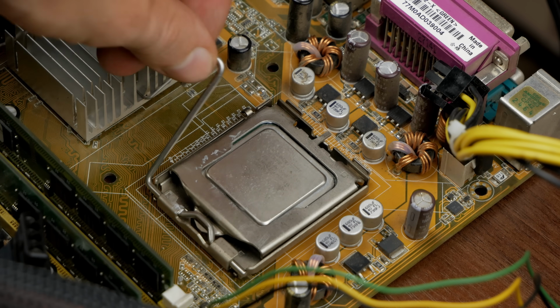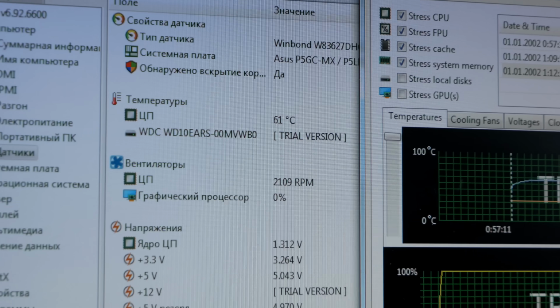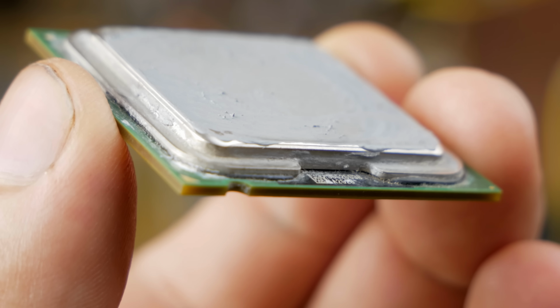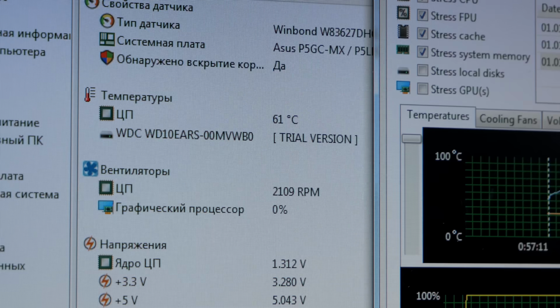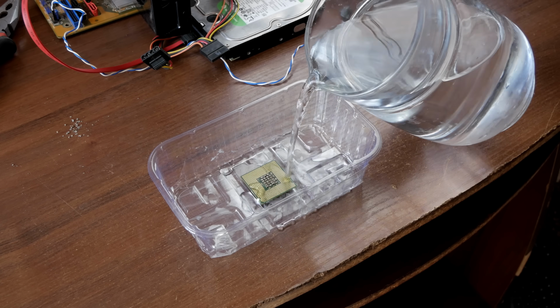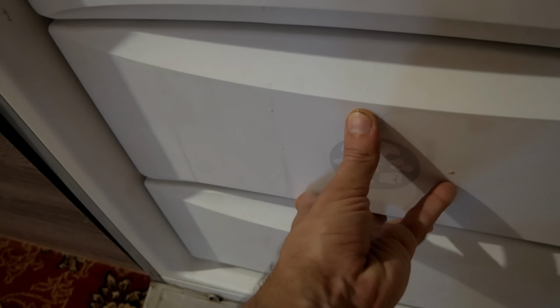And now we will try to check something with this processor. The CPU has a maximum temperature of 61 degrees. I suggest scalping it and replacing the thermal paste, and see how this changes the temperature of the CPU. Oh, before I forget, let's freeze one processor with water in the refrigerator. Let's see how our processor reacts to freezing. It'll lie for 24 hours in the fridge.